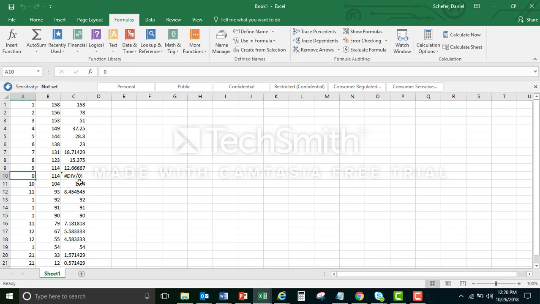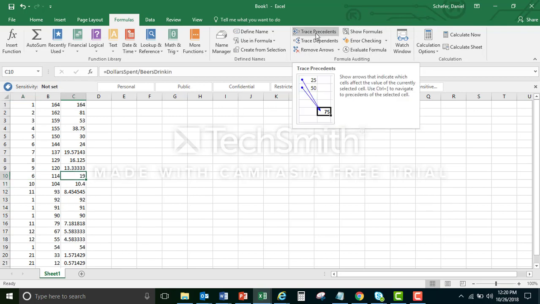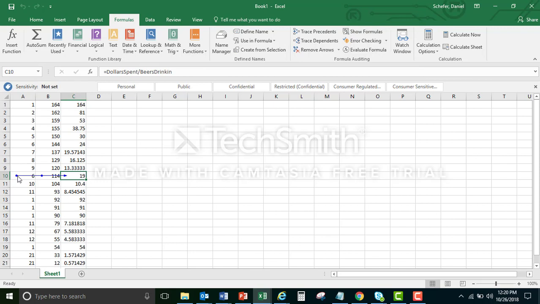So we're going to change this to maybe 6. And that's going to change our data up. So now, when we go back to our trace precedents, we can see that the 6 is dividing into the 114, so it's $19 that we spent per beer on this night with this equation.